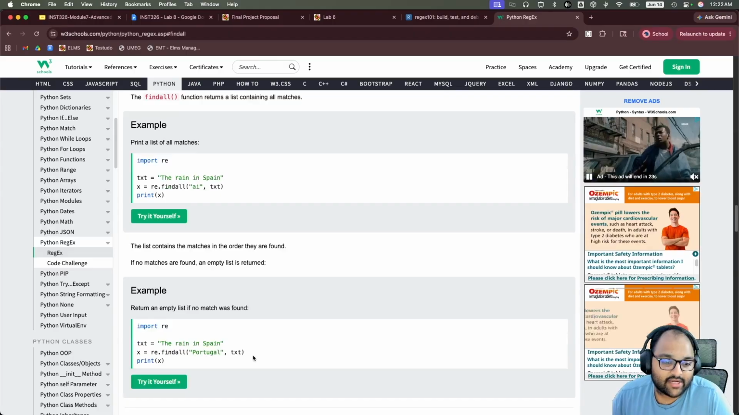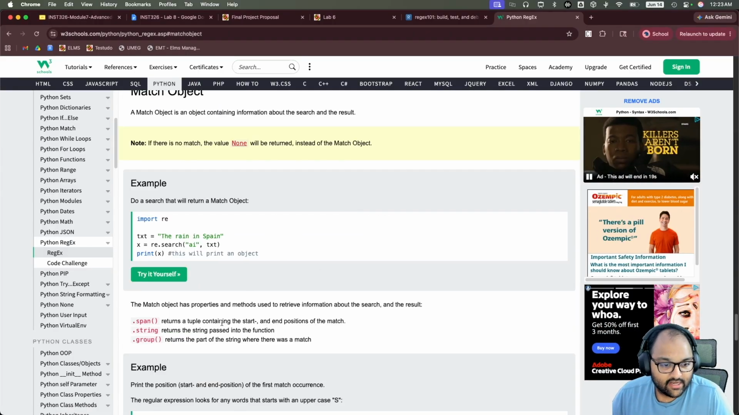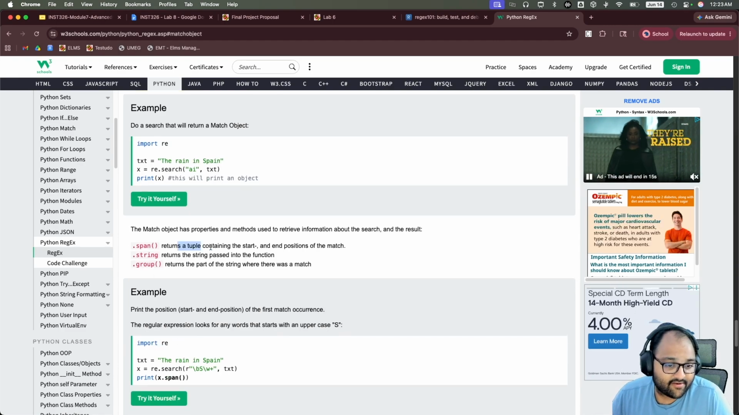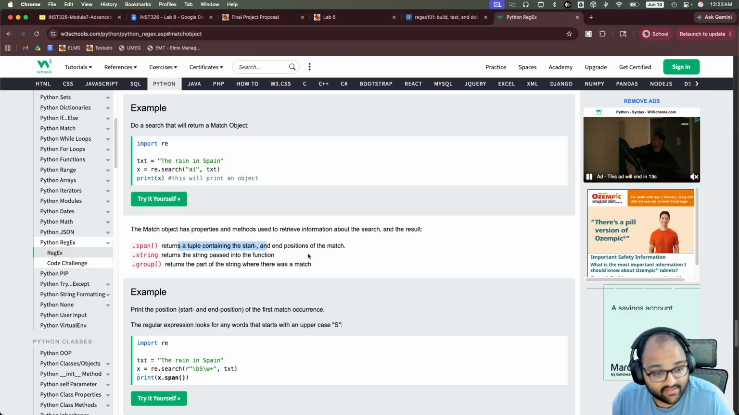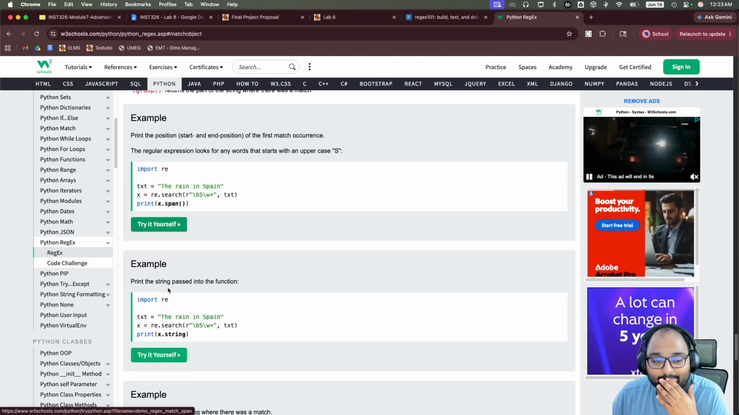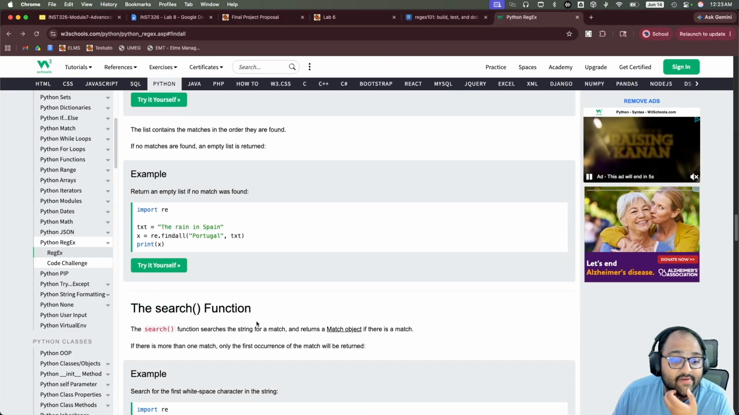And a match object has different properties. So the match object is a lot more full-fledged. For example, it has a span, which is a tuple containing the start and end positions. It also has the string, and it has the group. So pretty cool, right? There's a lot of cool things we can do.